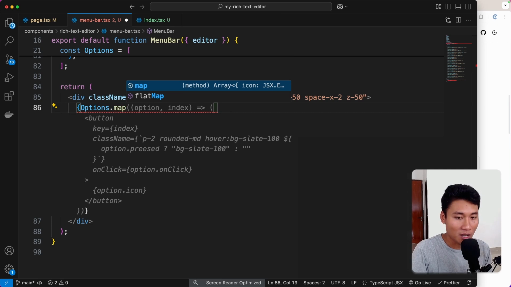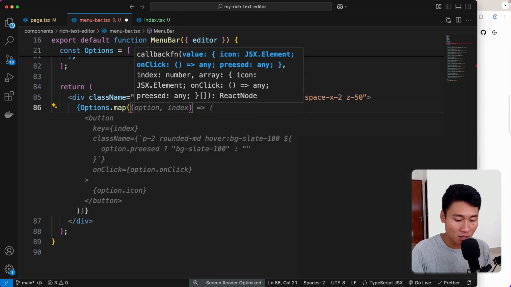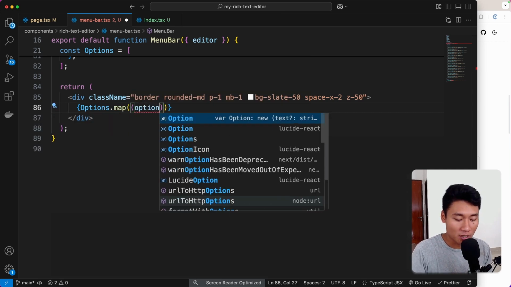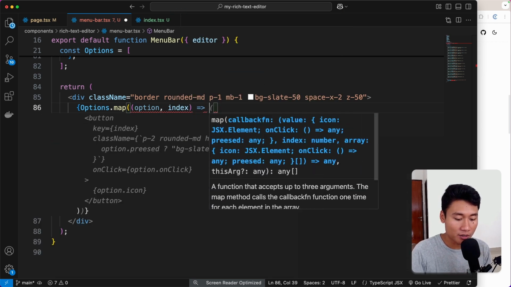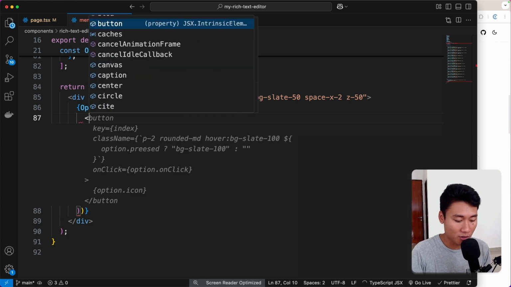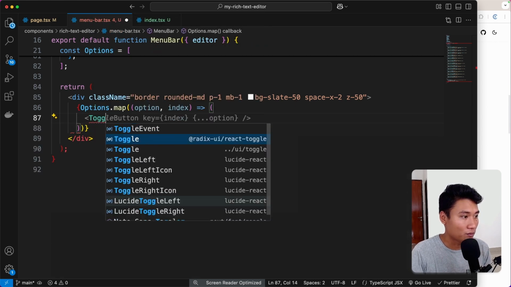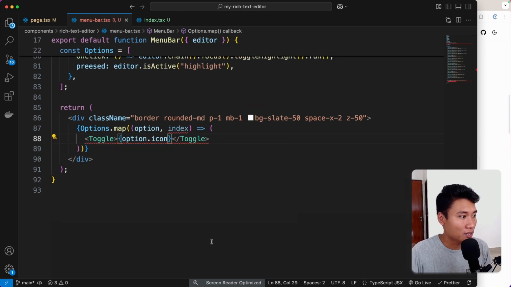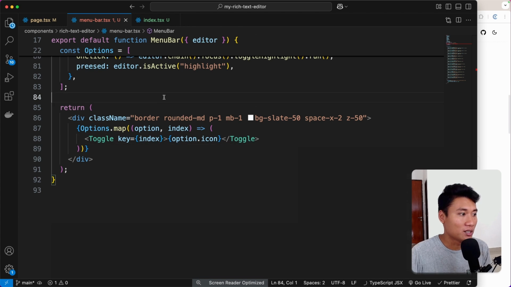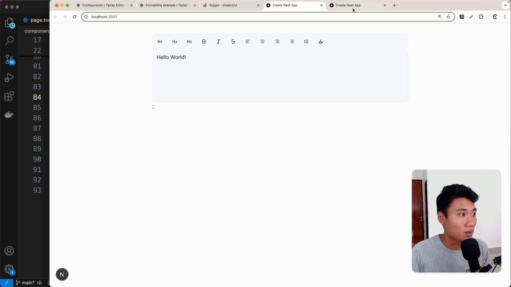Inside in here, I'm going to get the individual option, and then I'm going to get the index as well. Let's try to return a Toggle in here. So I'm going to go with Toggle, which comes from ui/toggle like this, and inside that Toggle I'm going to render the option.icon. Here we go. Let's save, and we get an error because we need to specify the key on the Toggle, and I'm going to send the index right here. So let's save, and let's take a look at what we have.